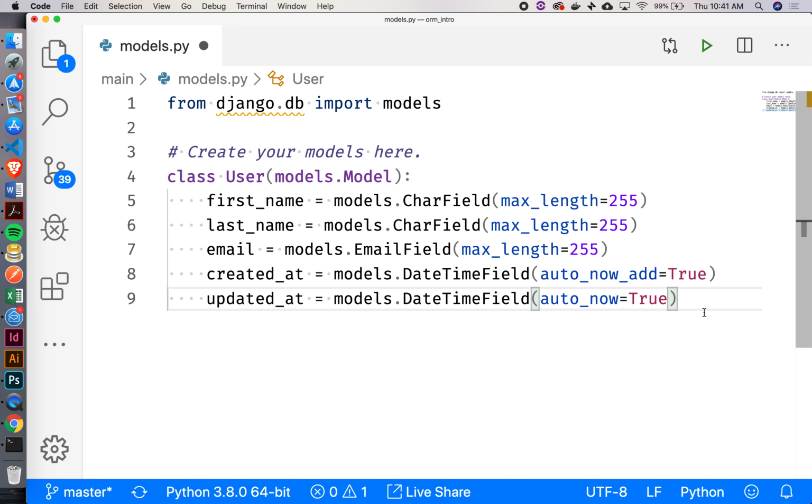Okay? This is our user model. All right. Any questions about this part before we move on a little bit? No? All right. Very good.